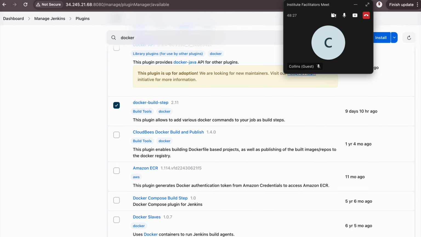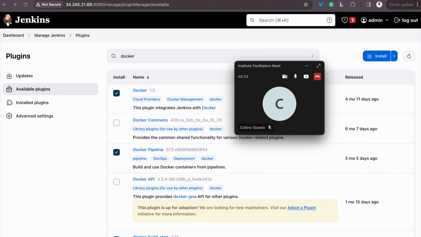Okay. Once I've checked those boxes, I'll come here and click on Install. Let's look at other options here: Install and restart, Install after restart. I don't want to do that. I want to install it directly. So click on install. It's going to install all these Docker plugins. Alright, let's give it some time. The plugins have been installed.